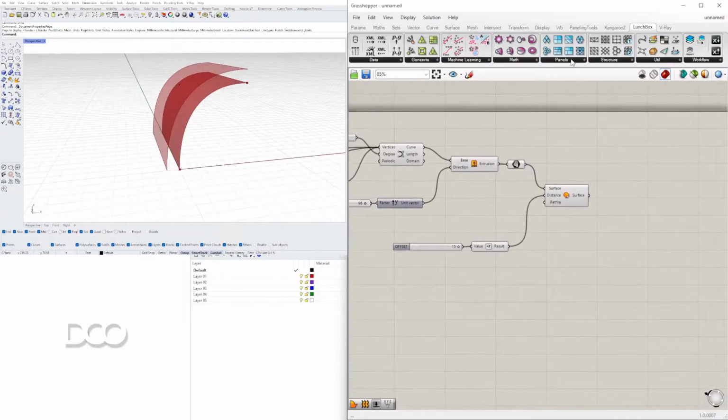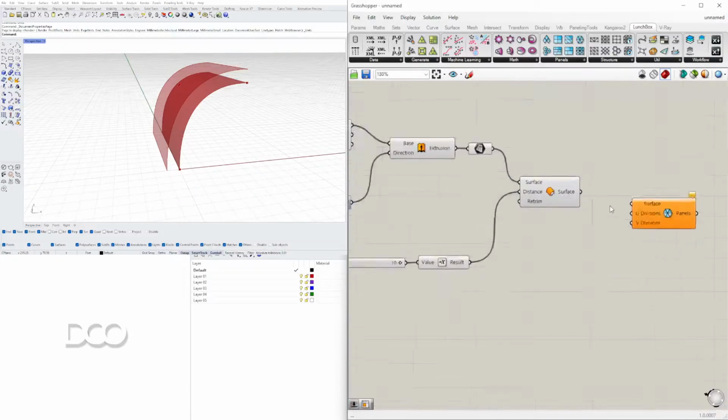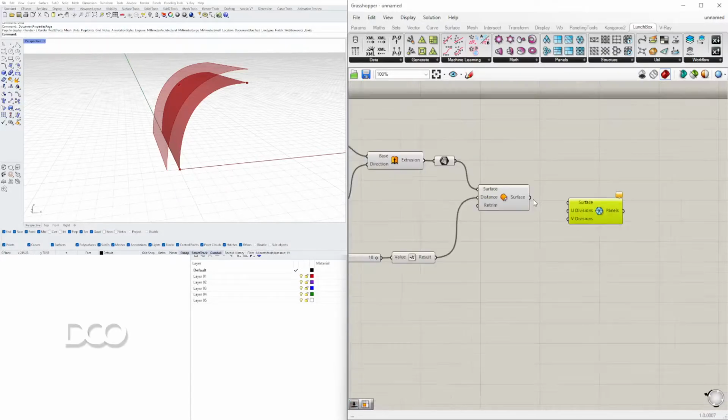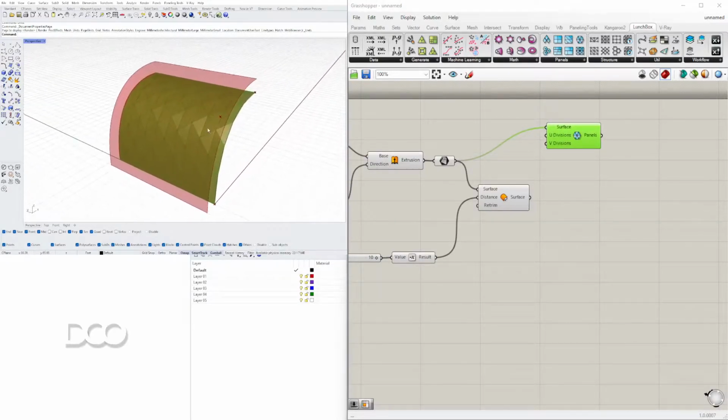Now I'll bring in, under Lunchbox, triangulated panels, and I'll plug in the original surface. And that's quite a bit of subdivisions. We could probably use a lot less to start with, and then we can increase it later on as we kind of complete the script.